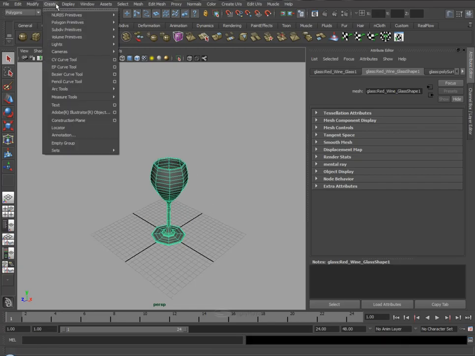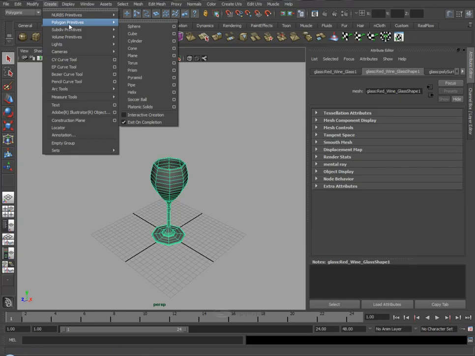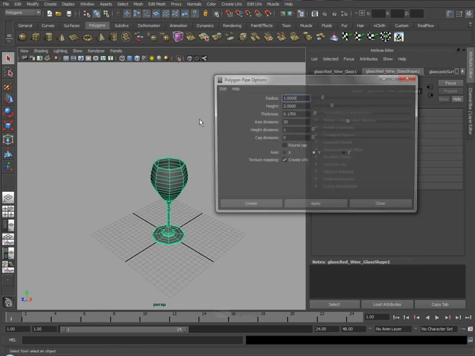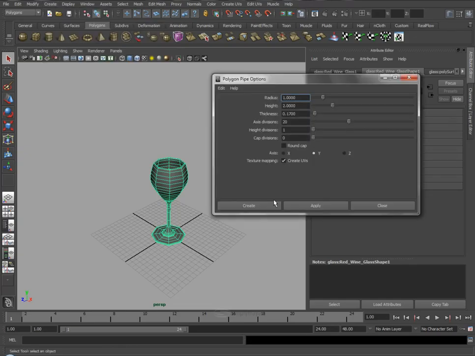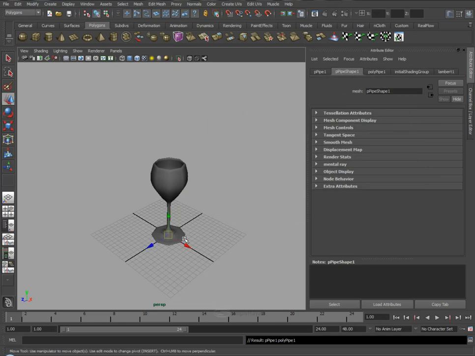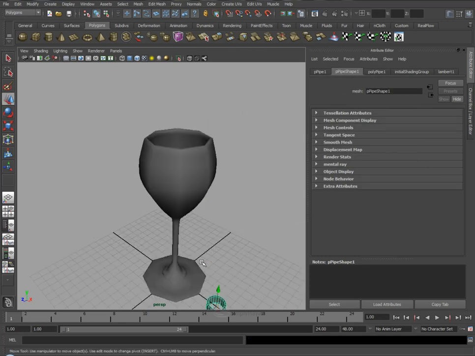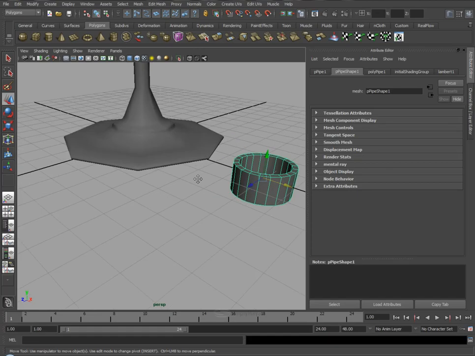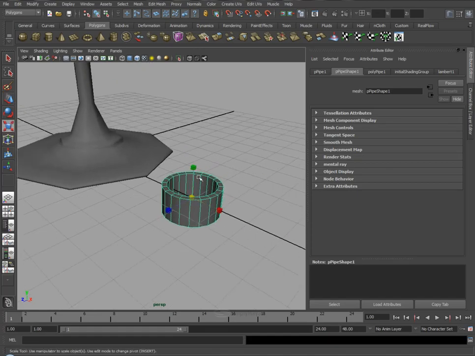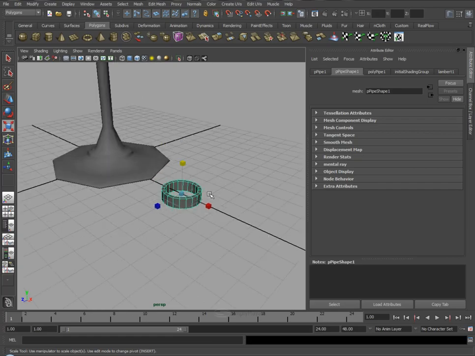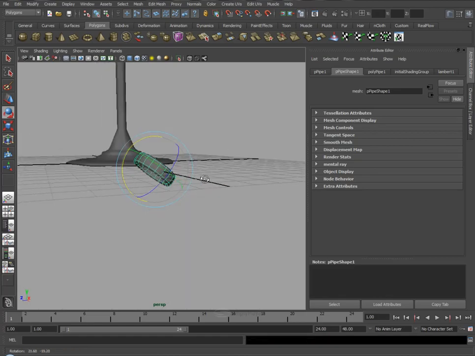So we'll go up to Create, Polygon Primitives, and I'm looking for a pipe. Okay, this should be about right. Move that out here. Alright, and that's kind of the size and thickness I'm looking for. You can obviously play around. You don't have to put rings in the glass. This simulation will work with, well, anything you could possibly put in a glass. So I'll just rotate this a little bit. I'll turn on smooth preview so I can get a better look at it.